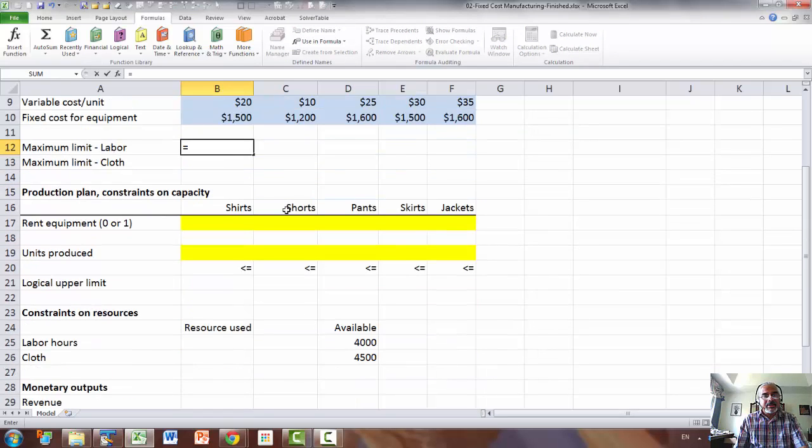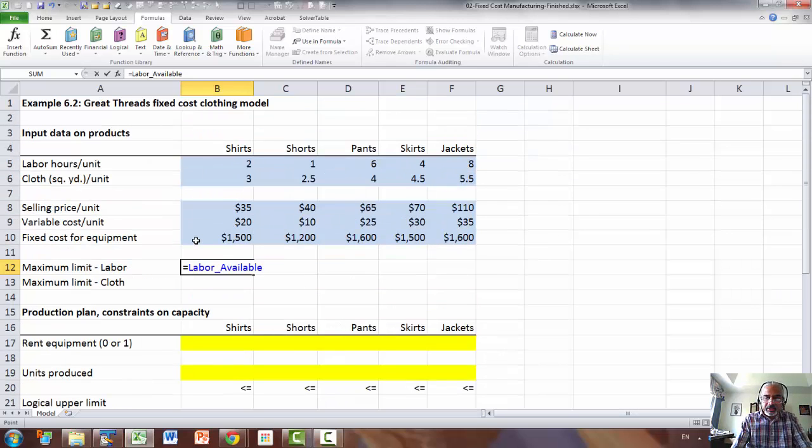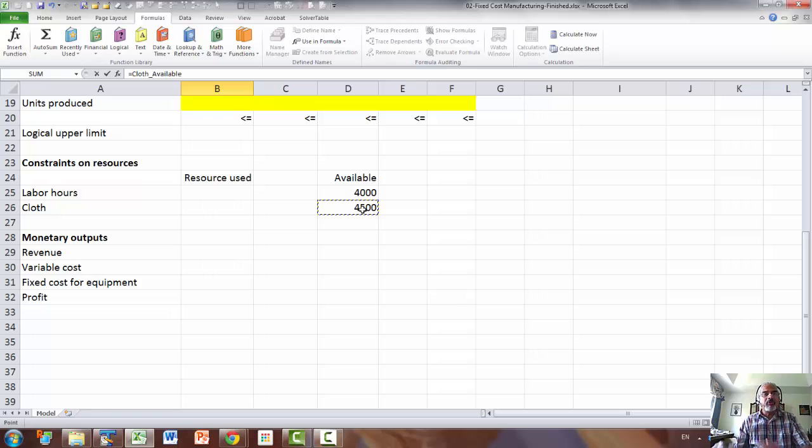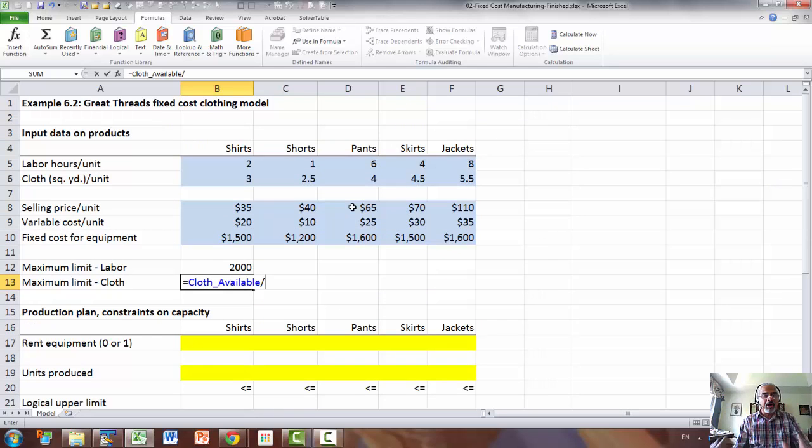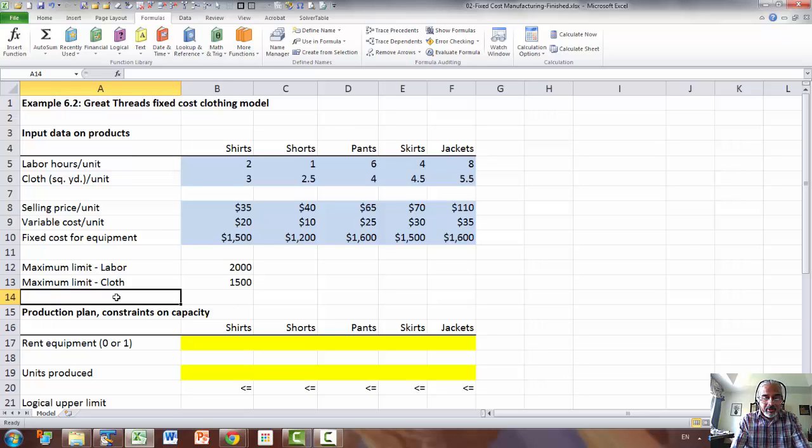Suppose if we take the entire labor hours available and apply it all to shirts, then the maximum you can produce with that labor is 2,000 shirts. But there is a limit on cloth also. With cloth, if all of the cloth is allocated to shirts, then that is the maximum number of shirts you can make with the cloth. So the smaller of the two is what you can actually make. So maximum limit is the minimum of the two. Okay. Now we can copy this.